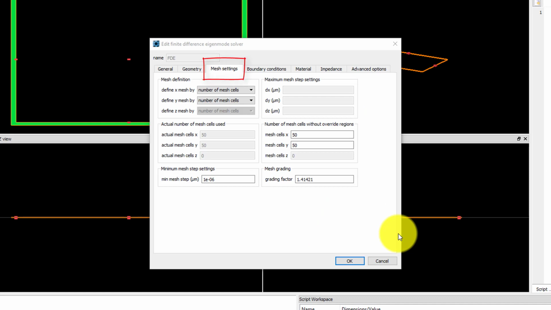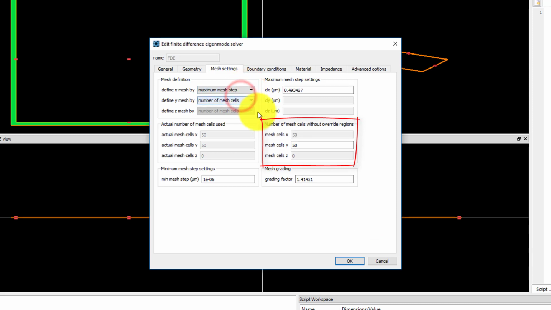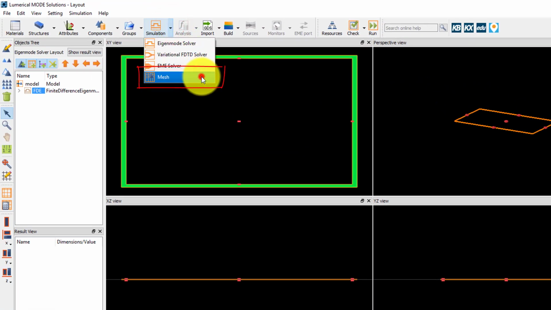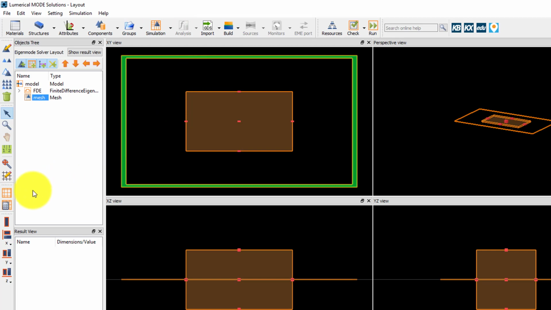In the Mesh Settings tab, you can set the number of mesh cells in each direction, or the size of each mesh cell. When setting up an FDE simulation, you should always start with a coarse mesh and perform some convergence testing by making the mesh smaller. You can use the mesh override region to make the mesh smaller in specific regions.